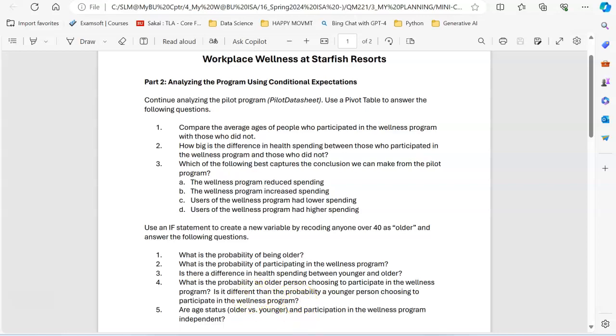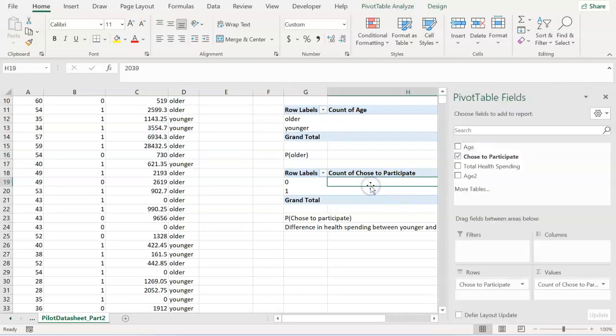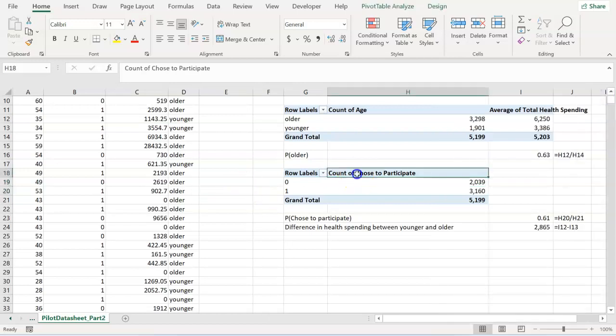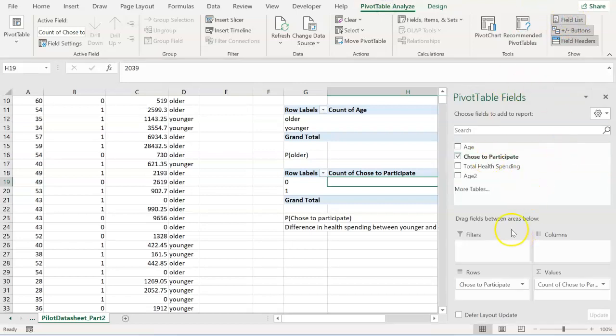So let's go to our data, the Excel file. And this is our pivot table. Here we have the choose to participate or did not, and how many. And we need to add to it the dimension in the comments about older or younger. So click here. You can see that the pivot field setting comes here. By the way, if for whatever reason you accidentally close this and then you want to bring it back to add things, you can go here in pivot table analyze and click on field list. It will bring it back.